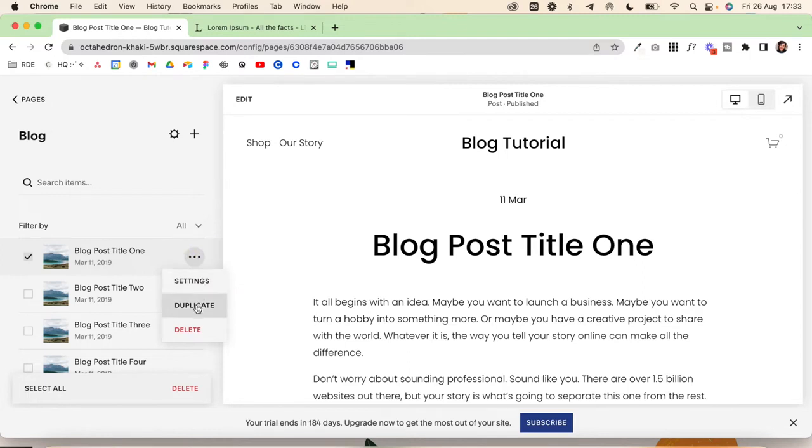We can duplicate a blog post. So this is really great if you want to create a blog template. You have all your pre-made content blocks in there, and then you can just duplicate it each time so you're not having to think about all the elements to include. Or if you want to delete a post, you just hit delete.